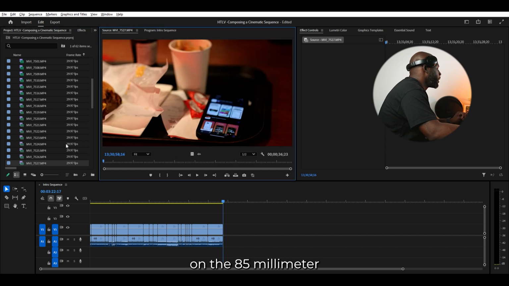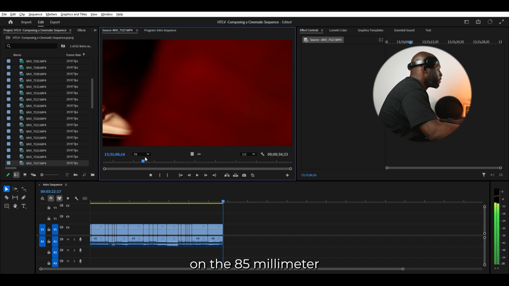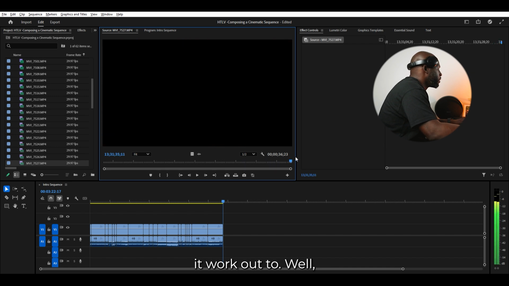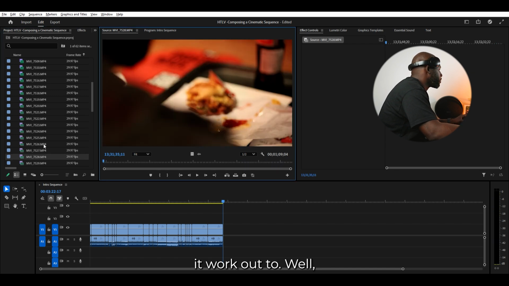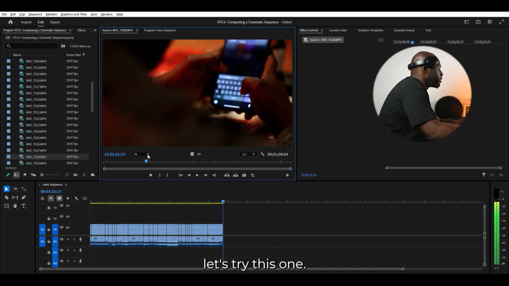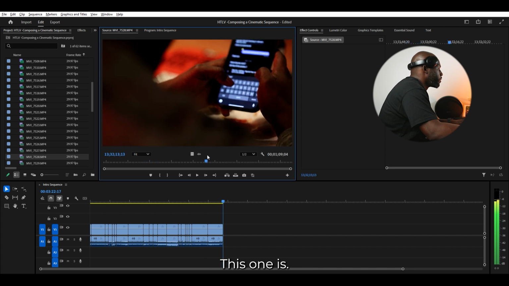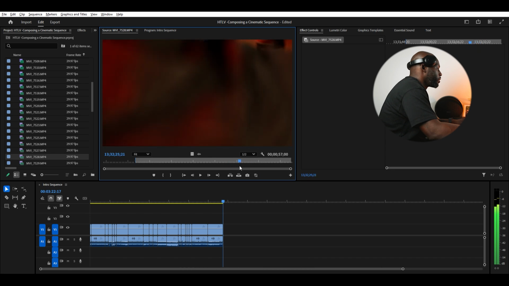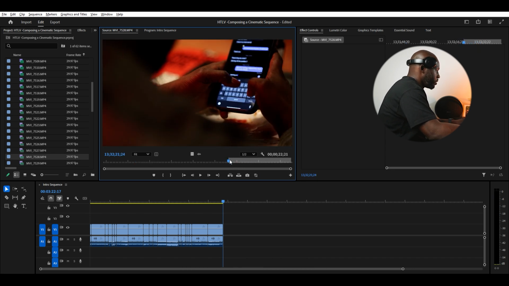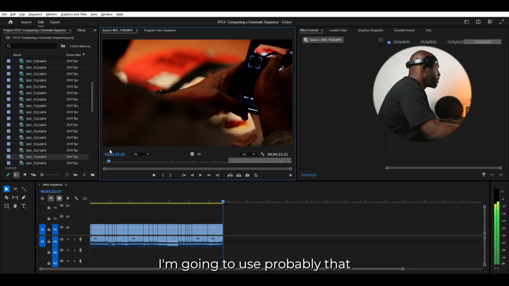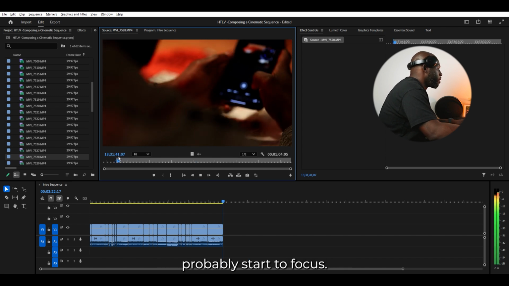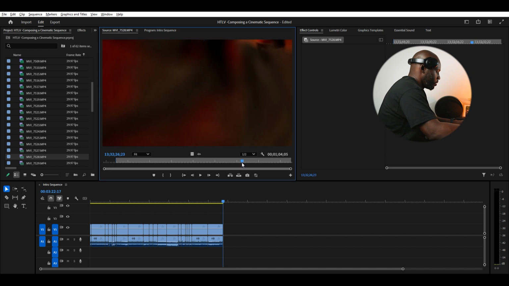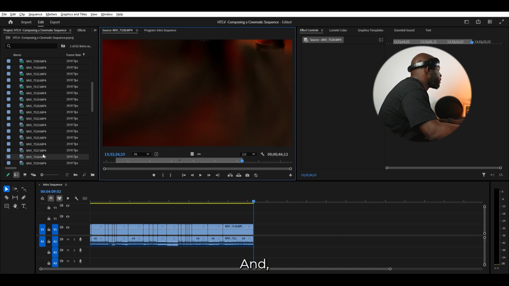This was shot on the 85 millimeter. This is an over the shoulder shot that I was trying to get. Didn't work out too well. Let's try this one. Pull up. So this one is an over the shoulder shot. Some details. Do I know what part I'm going to use? Probably not. Probably start as it gets into focus. Like that.